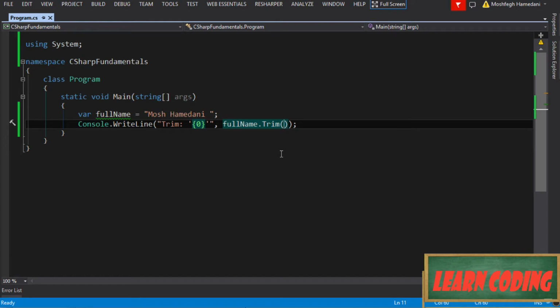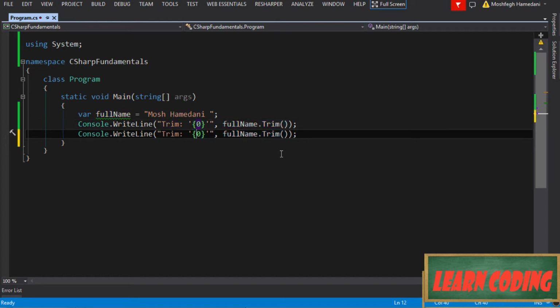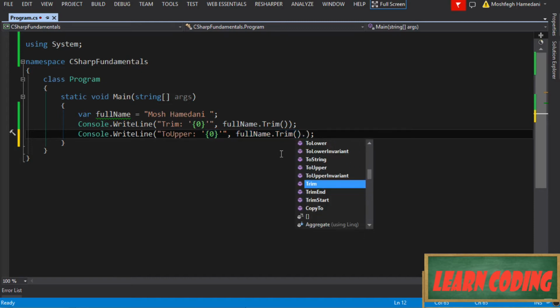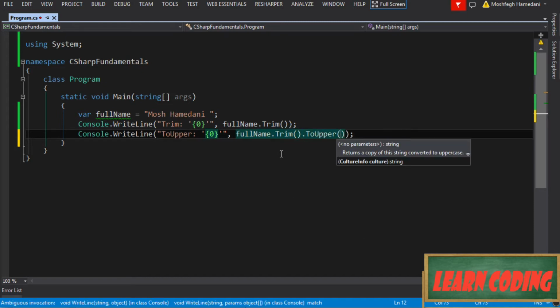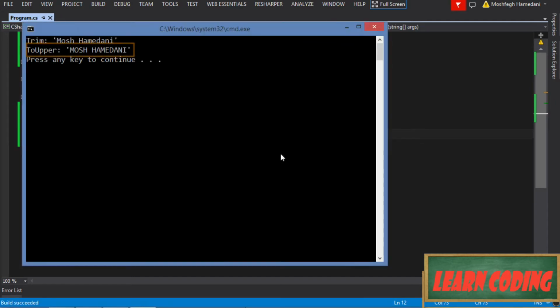All right, let's take a look at the ToUpper method. So I'm going to duplicate this line and change the label to ToUpper. Note that here we can chain these methods because each of these methods on the string class returns a new string. They do not modify the original string. And that's what I meant by strings being immutable. So .ToUpper. Let's run the application. There you go.